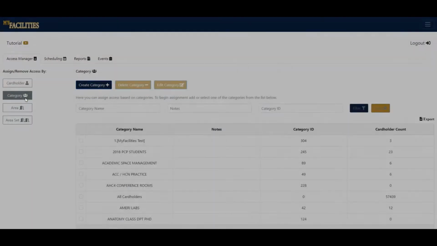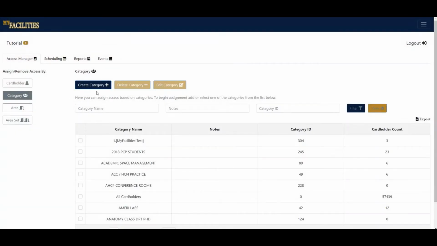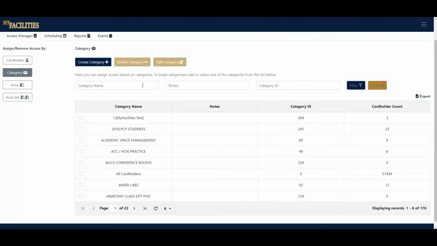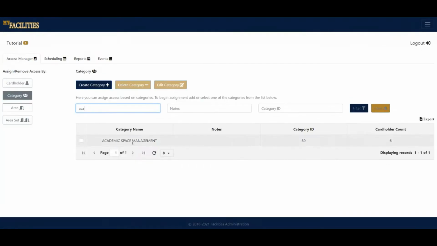In category, you will see your add, delete, or edit category buttons. Underneath them, you have a filtering mechanism, and below that you have your list of categories you have access to. You can filter through your categories by name, notes, or category ID.